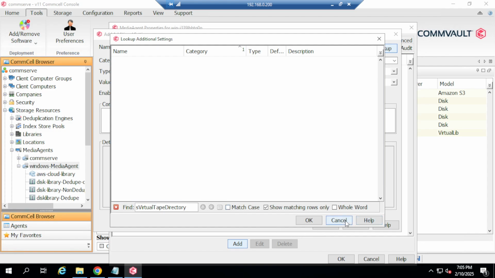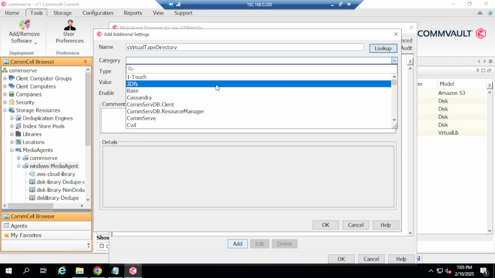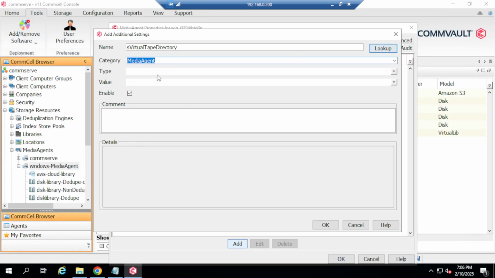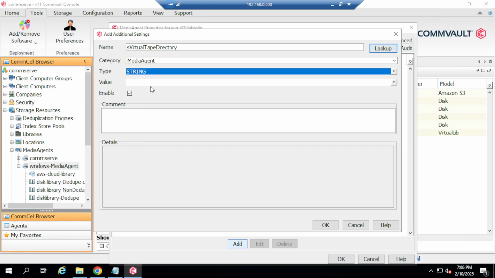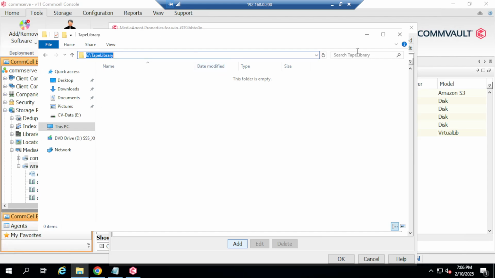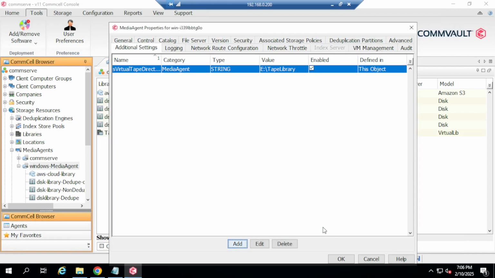For some reason it's not available in the lookup, no problem. In the category, select the media agent. The type is string and the value is this. Just confirm that I give the same name, or else you can copy and paste it over there, which is better to avoid any typos. Click OK, add a comment, ETL, and then OK.